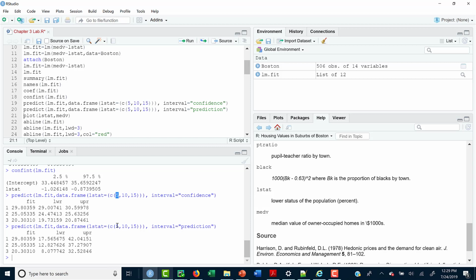And then here we're looking at prediction intervals, which tell us what would be the predicted median house value in a neighborhood with an LSTAT of 5, and then 10 and 15 as well. This interval prediction tells us the lower and upper bounds for the interval of prediction. So this means that 95% of the time, median house value with an LSTAT of 5 is going to be within that range.